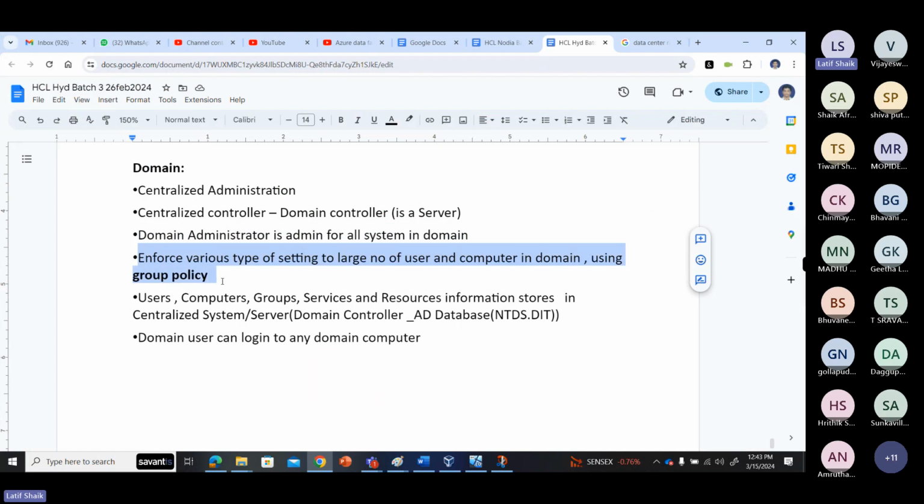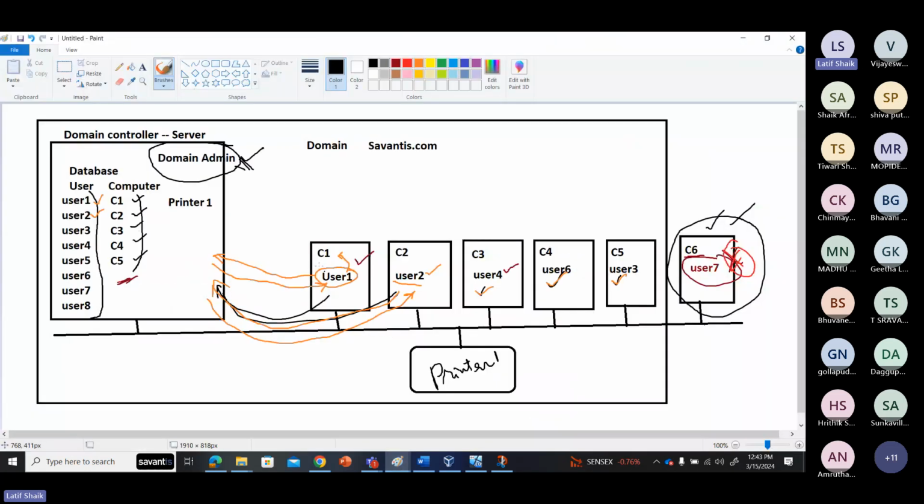You can enforce various types of settings to a large number of users and computers using group policies. What is a group policy? I told something, right? In my desktop, I have a lot of data and keep saving. So what I will do, I'll create a group policy in my domain controller and enforce it. I enforce a setting to all the users or all the computers in my domain, saying users should not create anything on their desktop.